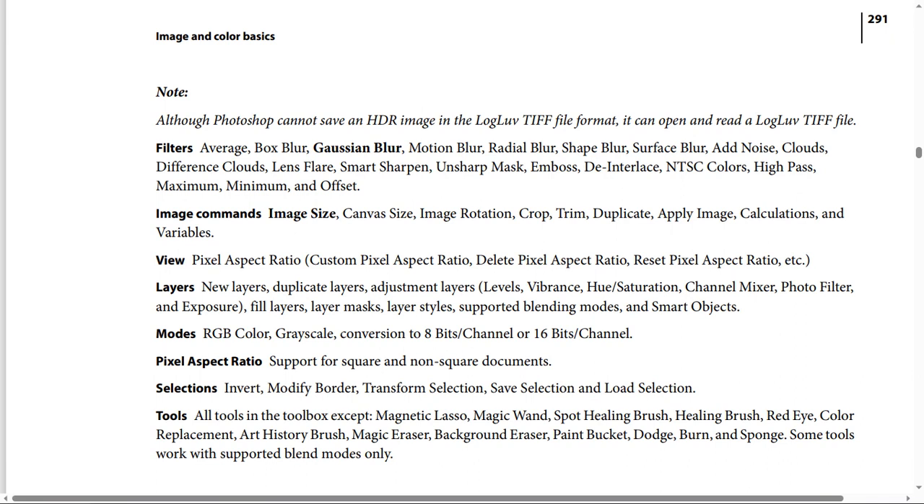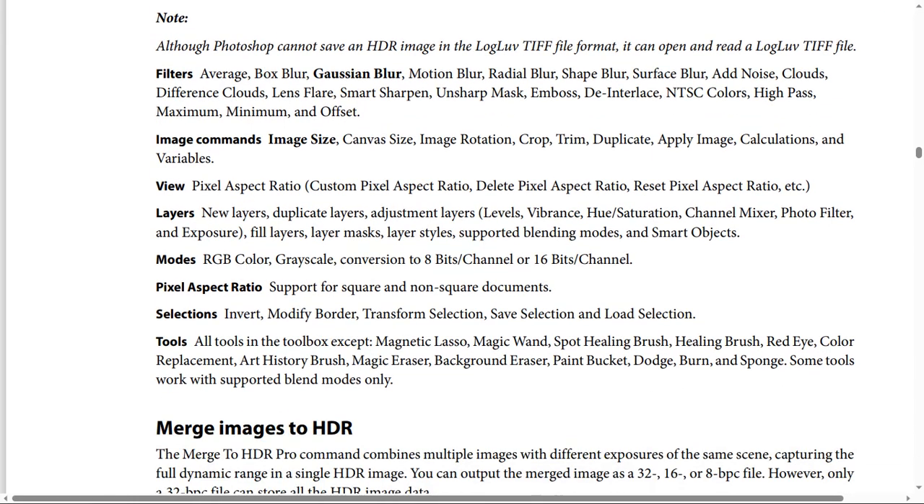Okay, and what about modes? Modes means RGB color or grayscale or conversion to 8 bits per channel, or 16 bits per channel. What about pixel aspect ratio? Pixel aspect ratio means support for square and non-square documents. And selections means invert or modify border and transform selection and save selection and load selection. Many selection options.